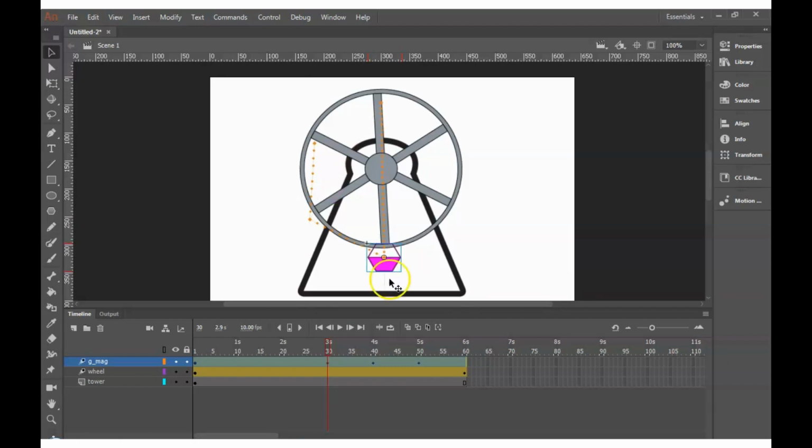Okay, and at 2 seconds it's going to be there. Okay, and at 1 second it's going to be there. Okay, so at 6 seconds it's going to be back up right there. There you go, a full cycle.